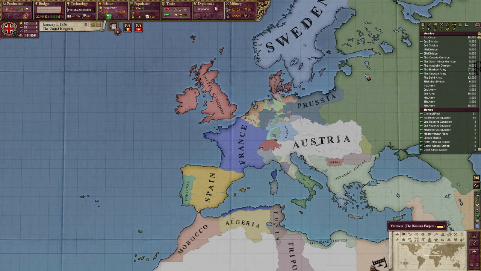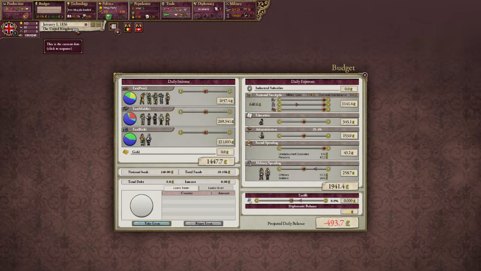Well guys, here is a brand new Victoria 2 tutorial, and in this tutorial, I'm going to explain how the budget works. As you're going to be using this a lot in the game, as you need to make money all the time or you're going to go bankrupt. So anyways, here's how the budget works.